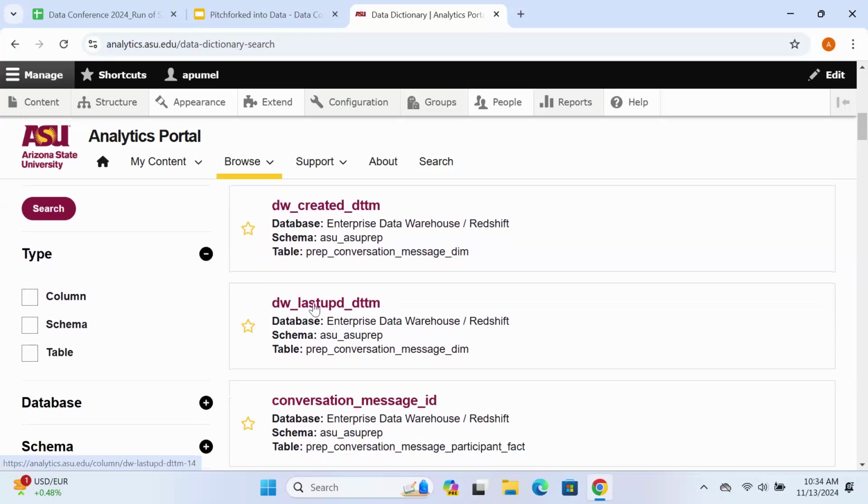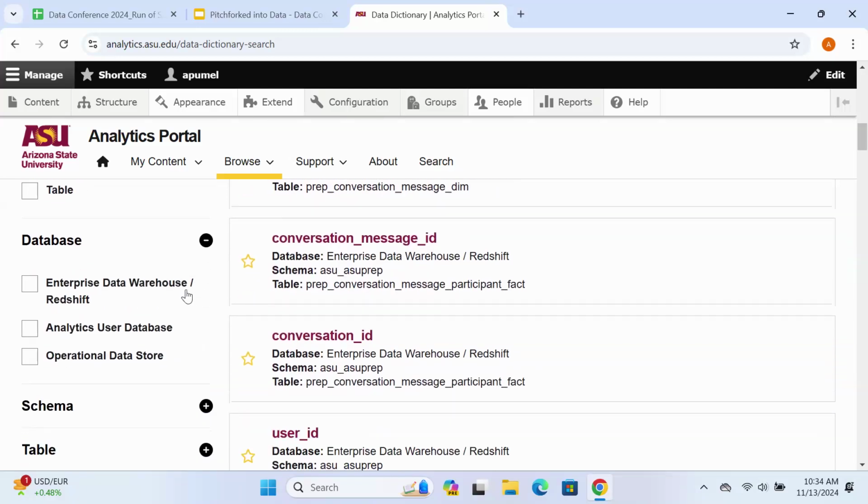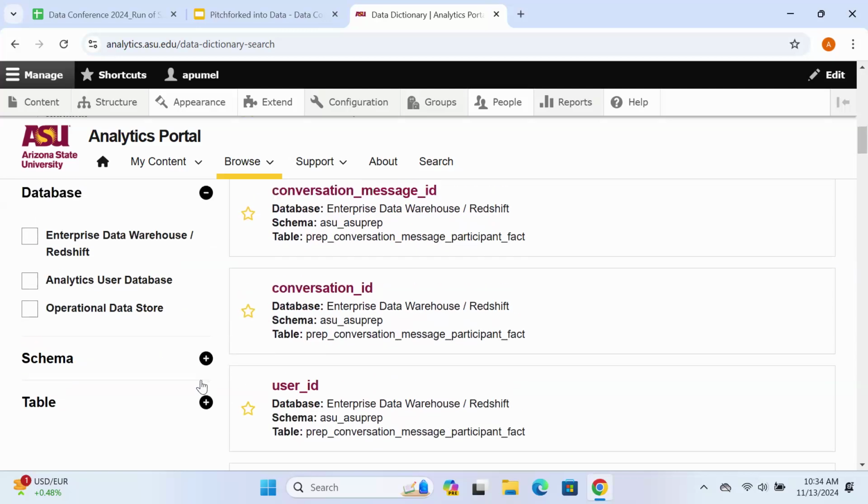Through the data dictionary, you can filter by column, schema, or table, by database, which we had gone over, EDW, AEDB, or ODS, by schema, or by table.